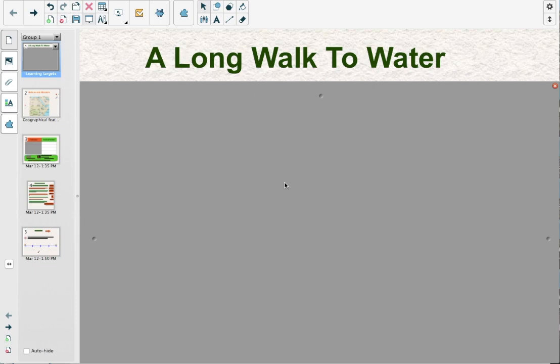We created sample activities for a 7th grade ELA unit on A Long Walk to Water. These activities span across multiple days. You can use similar types of skills shown in this file in other content areas. You'll notice that in this file there are 5 pages. You can see them on the side.